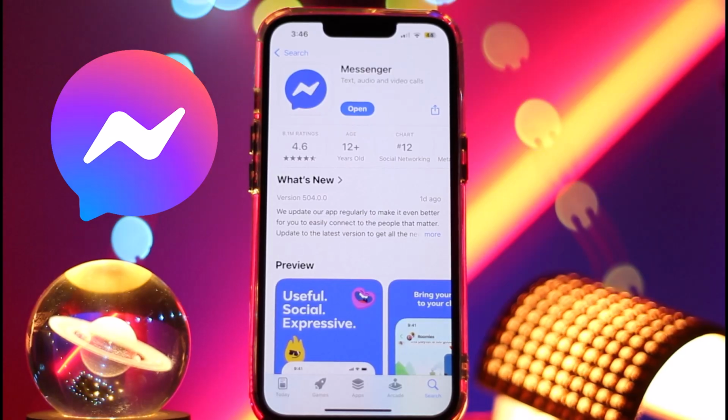You have to keep it up to date because sometimes login issues or session expired issues happen because you are using an outdated version of the app. So updating it ensures you have the latest bug fixes and improvements.